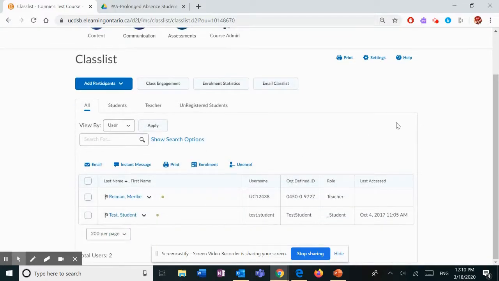Your courses are attached to PowerSchool, and this means that all of your students are pre-populated so that you don't have to add them manually. In terms of this course, since it's my test course, I have a test teacher and a test student here for these purposes. So let's look at what the class list offers in terms of information.